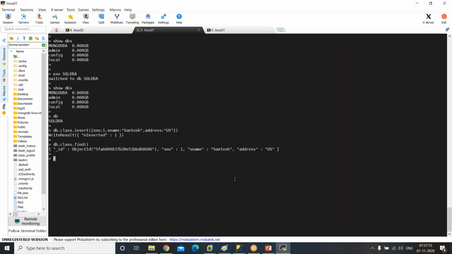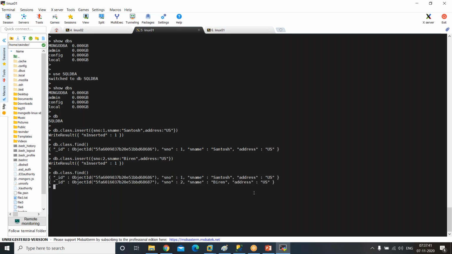So the first row is this. If I go to the next row, I'll take this as 2. Don't worry about this one; this is going to be a big topic for us today. For example, the next record I'm picking is Biren. If I insert this and want to read it with db.class, where class is a collection, or a table in terms of RDBMS, db.class.find is the command to read the data. Now you see, 2 records are entered.